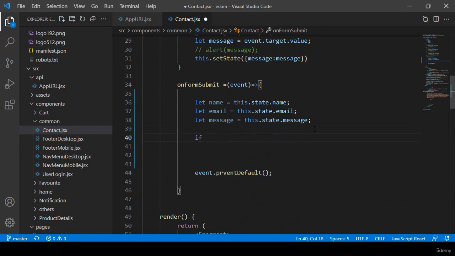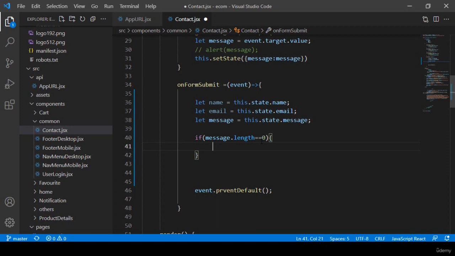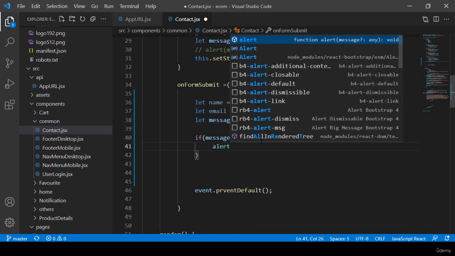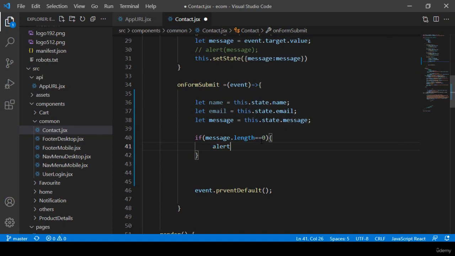It's better I put a condition, an if condition. With this condition, first of all our message. When this message length is 0, that means when it is empty, then it will be displayed as an alert. Later I will also use a toaster in that position. For now I want to use an alert. So our alert message will be: please write your message. This type of message will be displayed.